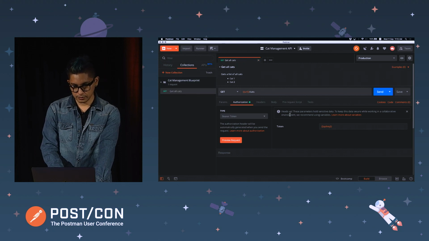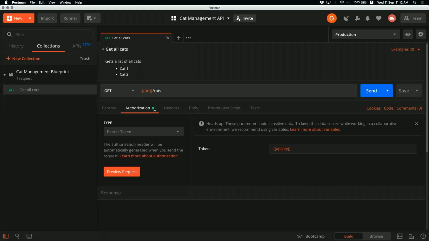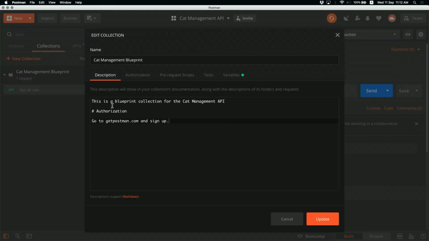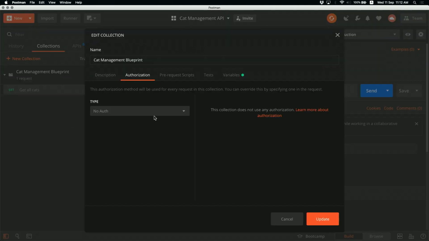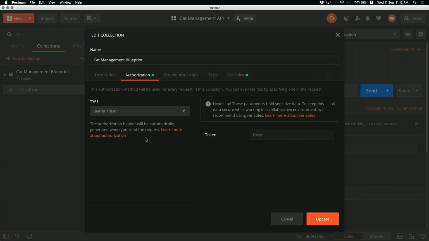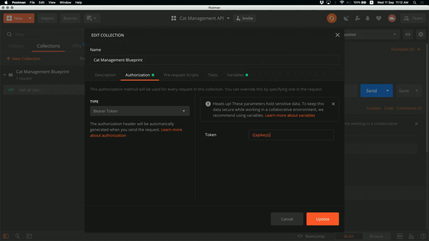All right, so at this point, I have the authorization set at the request level. But if you have a common set of authorization for all the requests in your collection, you can also set it at a collection level, and you can make every request inherit the auth. That way, Postman will make sure that you don't have to redo it. So let's do that. I'm going to use bearer token, and I'm going to create an API key. I'm just going to write it in the collection itself, and I'm going to update the collection.